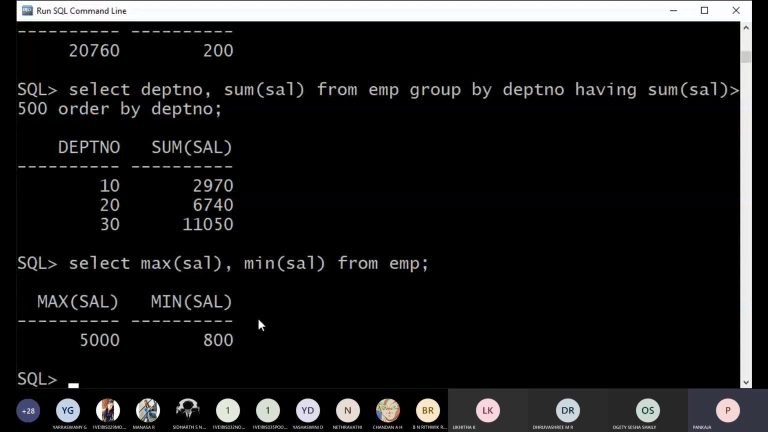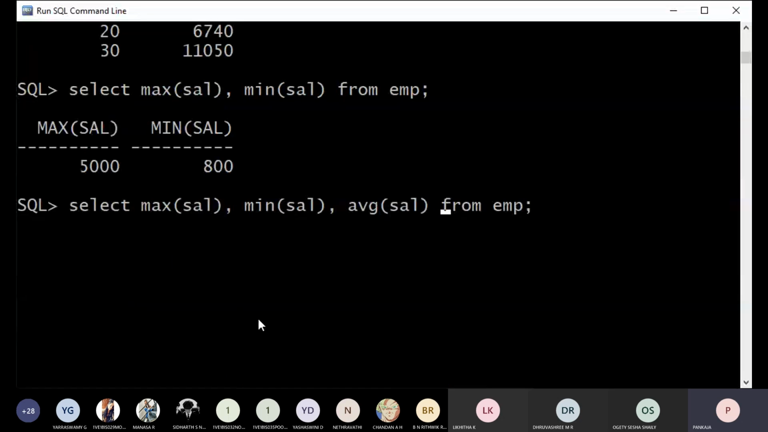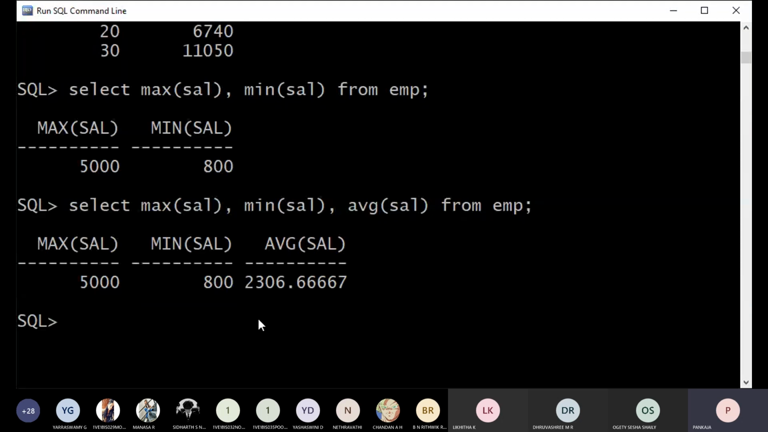So what else can you do? You can even perform average. You can apply average salary, AVG of salary. So this is the total average salary of all employees, that is, the total salary of employees divided by the total number of employees. If you want, you can just calculate it by using sum of the salary.